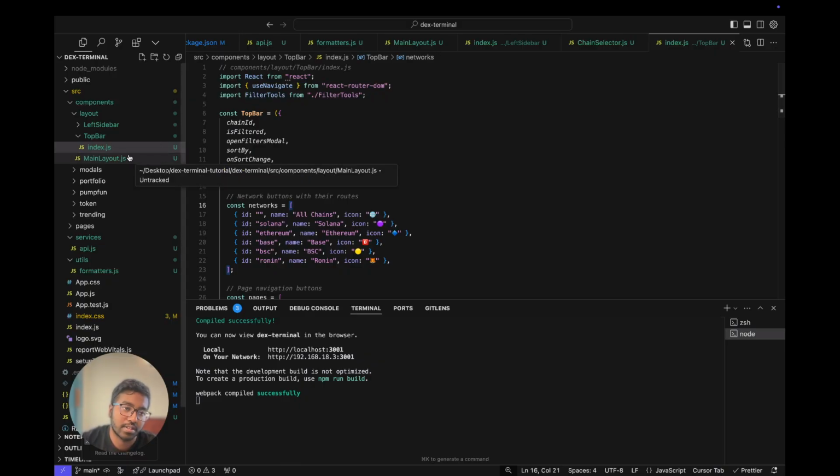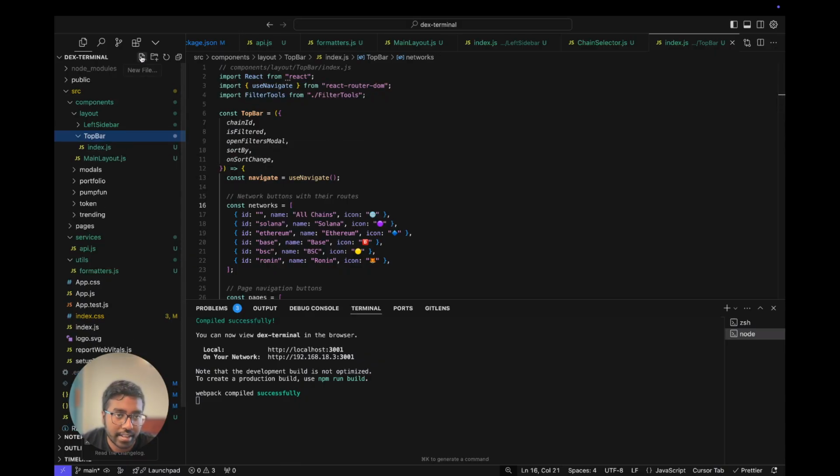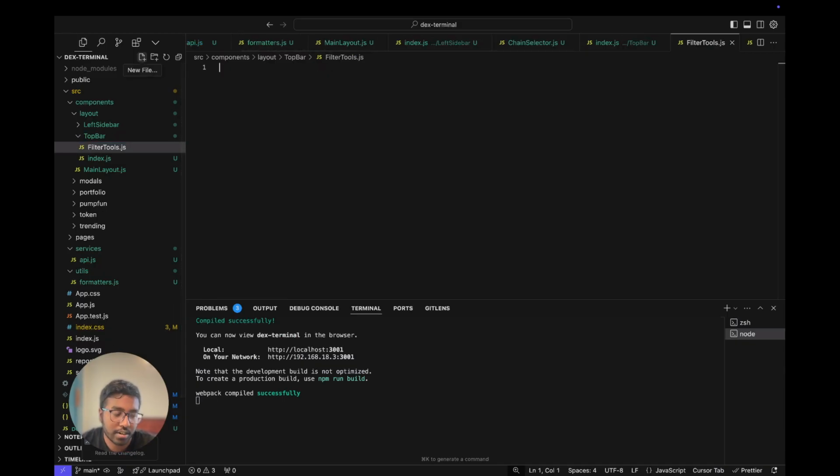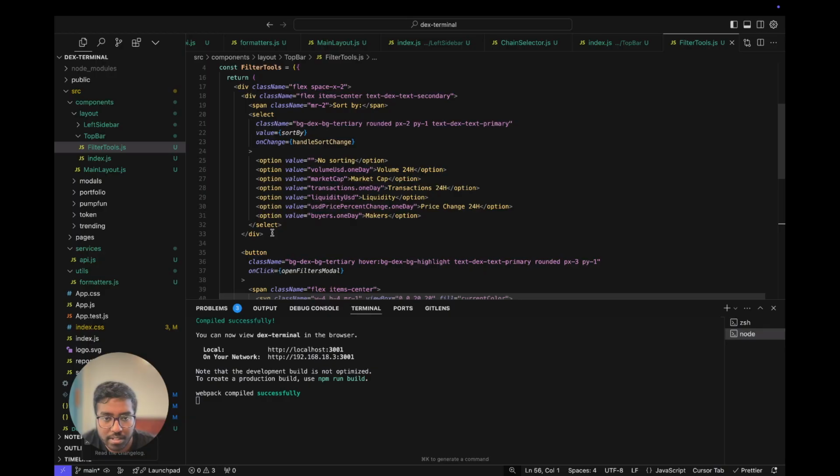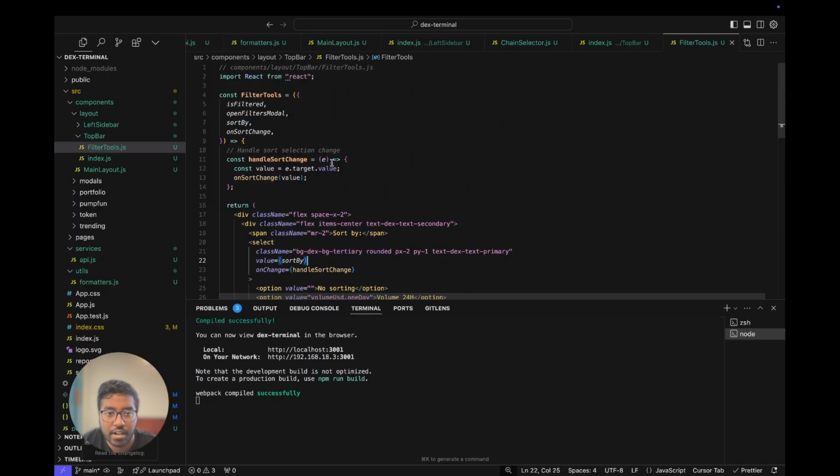We need a filter tools component. So let's create the filter tools. This would essentially go over here, and I've created the filter tools component, and now I'm going to put in the code I have here for filtering it.